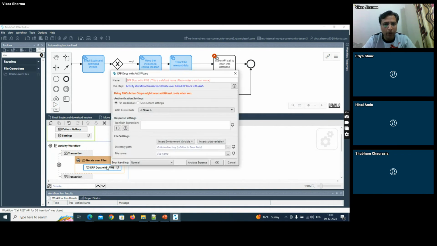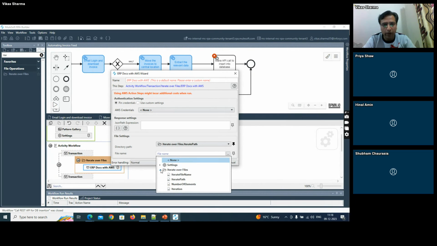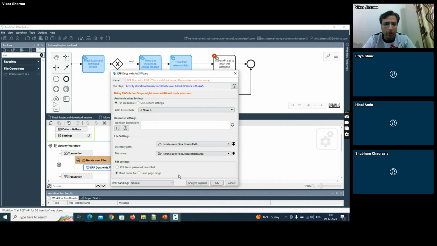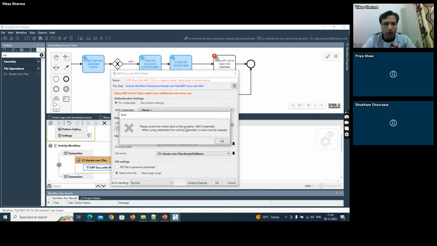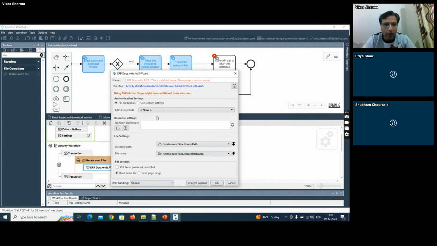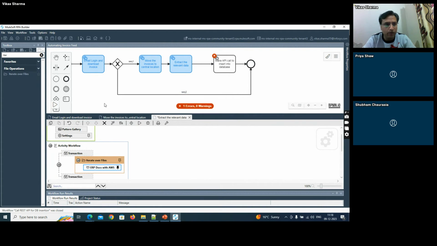And now in the ERP docs, I can just put the path which I got from iterate over files, iterate path, and then the file name also from here itself. Because we have multiple files in that, we have to put it into iterate over files here. AWS credentials should be this AWS creds. What ERP docs will do is provide me a normalized JSON format file.